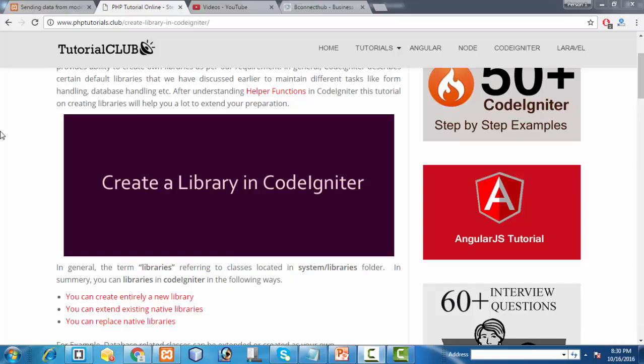Welcome to CodeIgniter tutorials. In this tutorial, we will focus on how to create a custom library in CodeIgniter. Generally, CodeIgniter itself provides various libraries. Simply, you can say that a library is nothing but a class which contains a collection of methods. There are different types of default libraries given by CodeIgniter. You can perform various functionalities with the help of the existing libraries given by CodeIgniter itself.